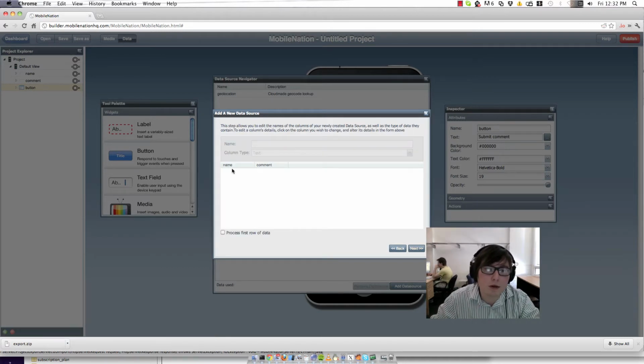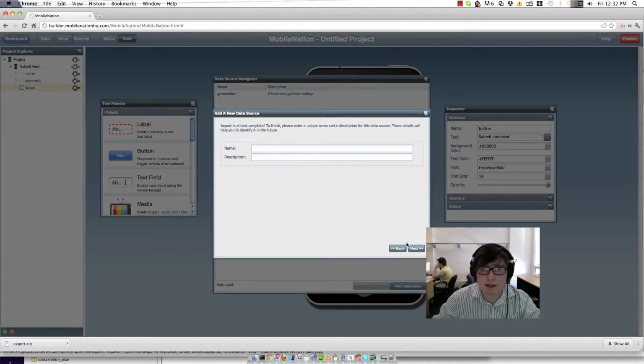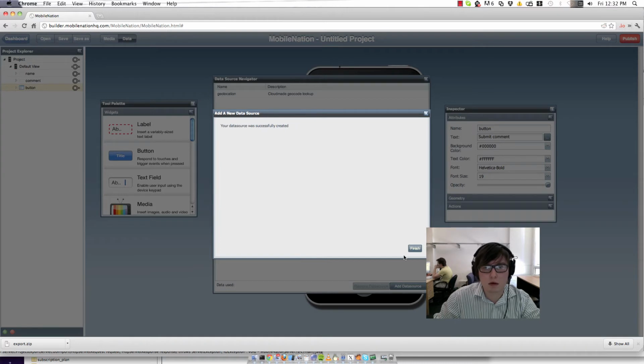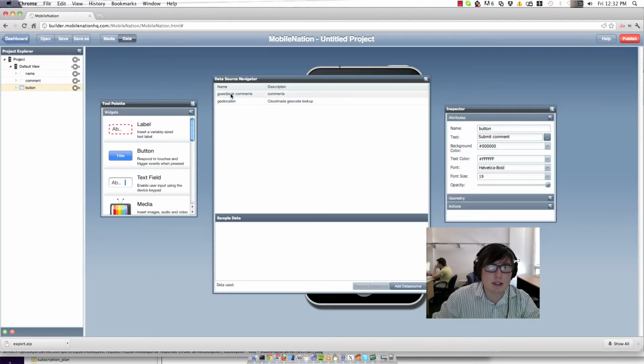We can see that that's gone through. I don't actually have any data in at the moment. I'm going to feed that in at runtime in my app, so I'm just going to leave that as it is. I'm just going to call it guestbook comments. Right, so there's a data source inserted.